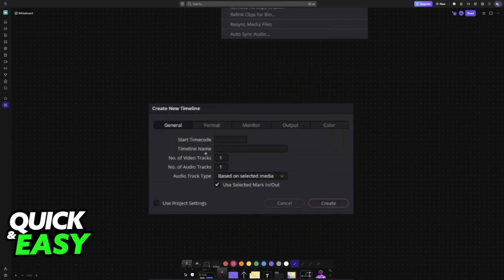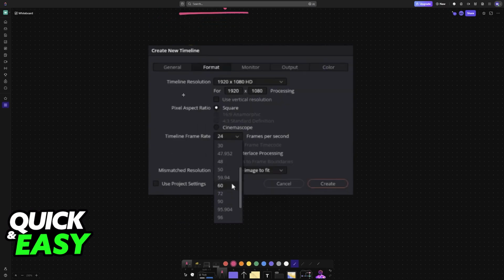When you get to this menu where you can create it, make sure that you untick this option, Use Project Settings. This needs to be unticked, or else you will not be able to access the settings related to the frame rate. Now go over to Format, and in here you will find things like the resolution, aspect ratio, and most importantly the frame rate. And now you are able to change it.